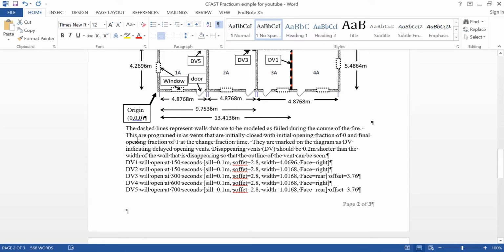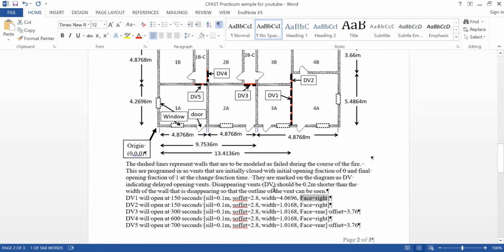What we want to do is when we put in our vents, we're going to have an initial opening fraction of 0 and a final opening fraction of 1 at the change fraction time. And so for our 5 different disappearing vents, first ones are going to change in 150 seconds. So we are going to put in the sill, soffit, and width information here. The vent offset we're going to have to play with. And then the correct face, we'll have to check and make sure these are the correct faces. I developed this on an older version of CFAST, so the new one doesn't behave exactly the same.